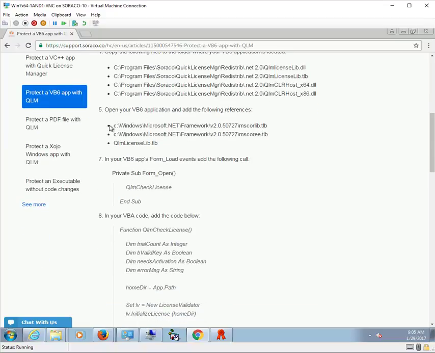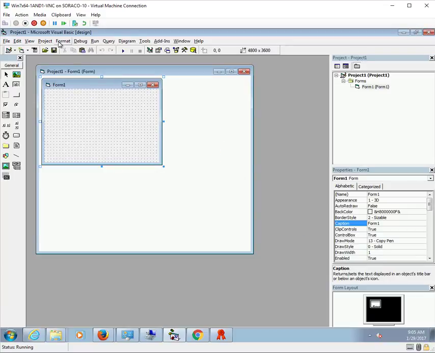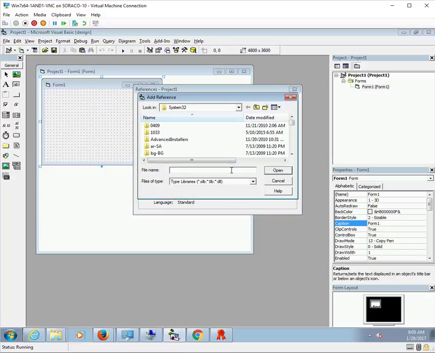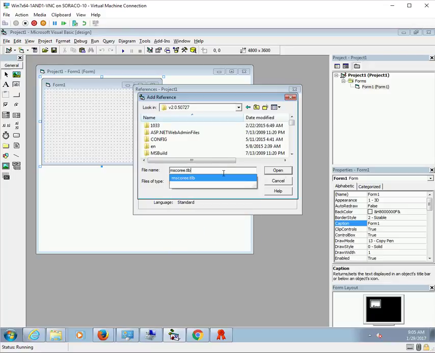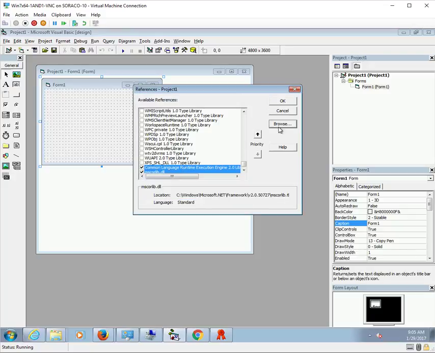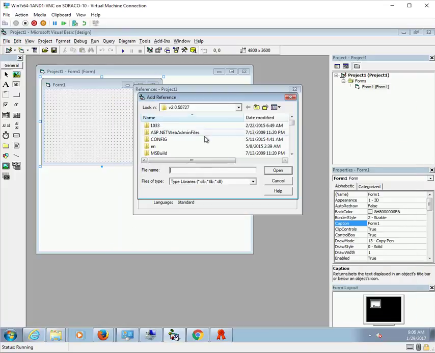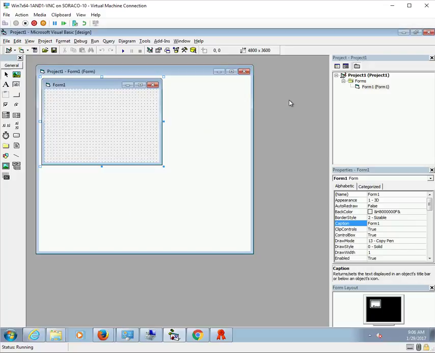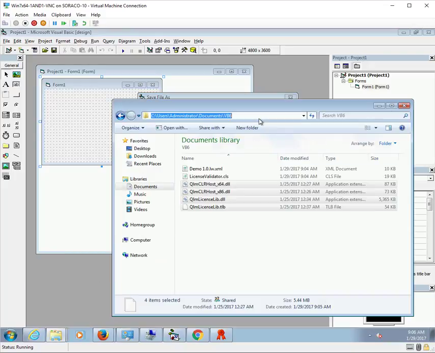Then, you're going to have to add some references to your VB6 project. So I'm just going to create a new VB6 project. And I'll add some references. And the last reference is the reference to the QLM license lib TLB. Then I'll save my project in this folder.